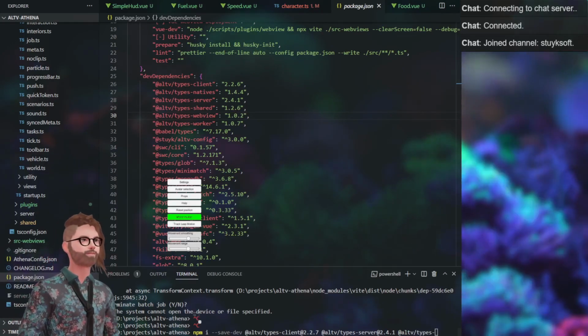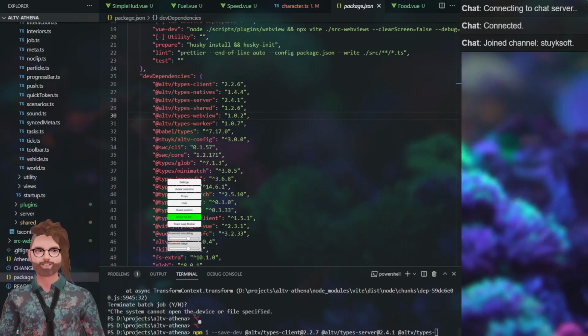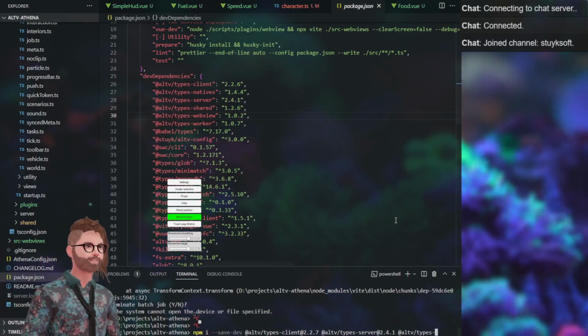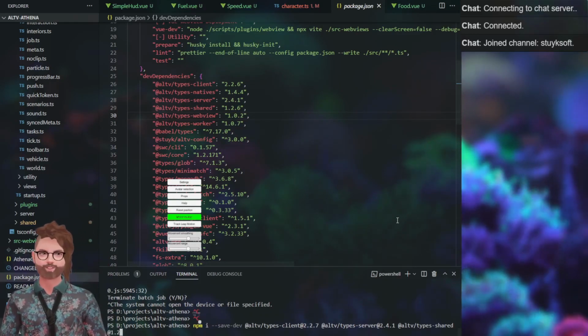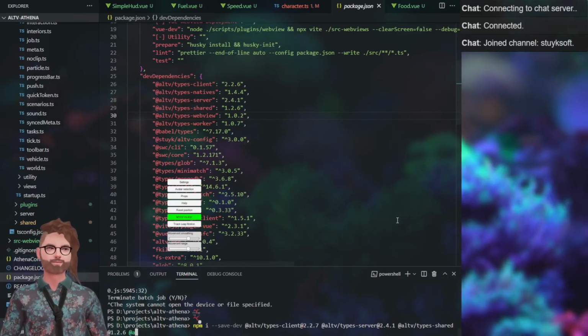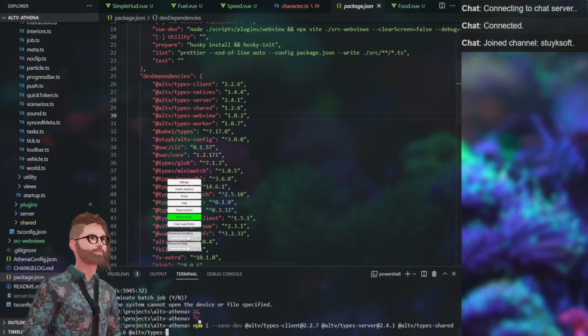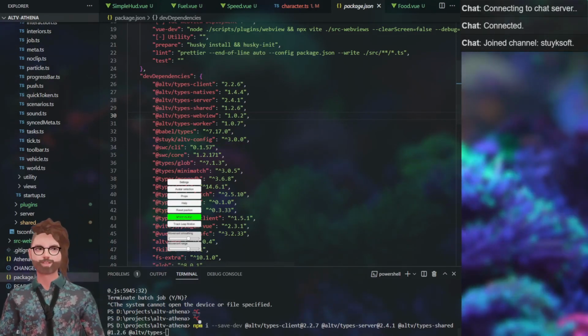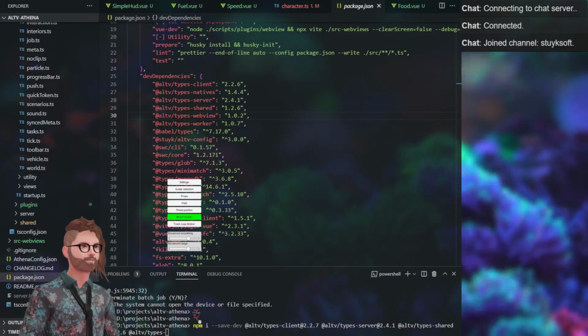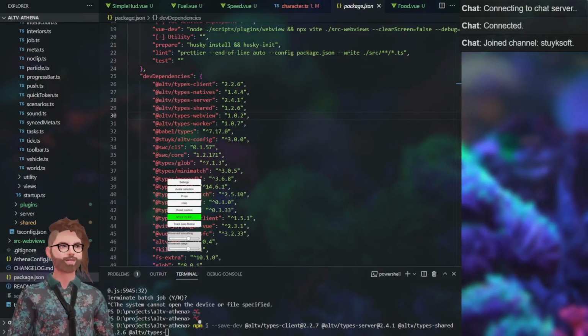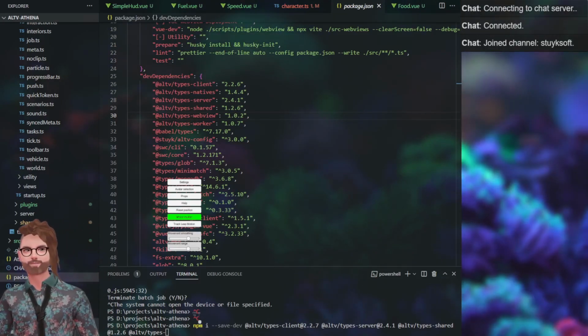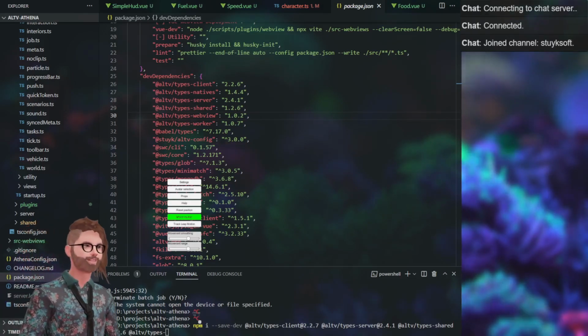Types shared 126. 126 is already there, but we'll add it anyway. alt:V types worker, which is 107. alt:V types natives.